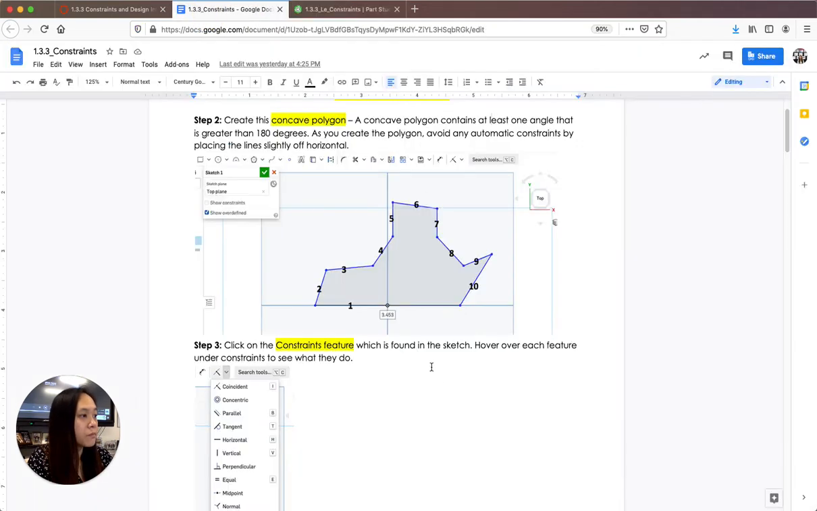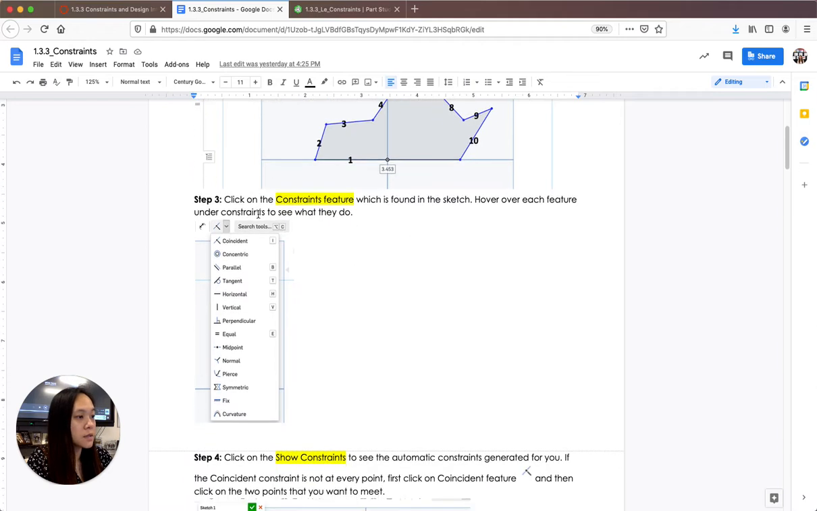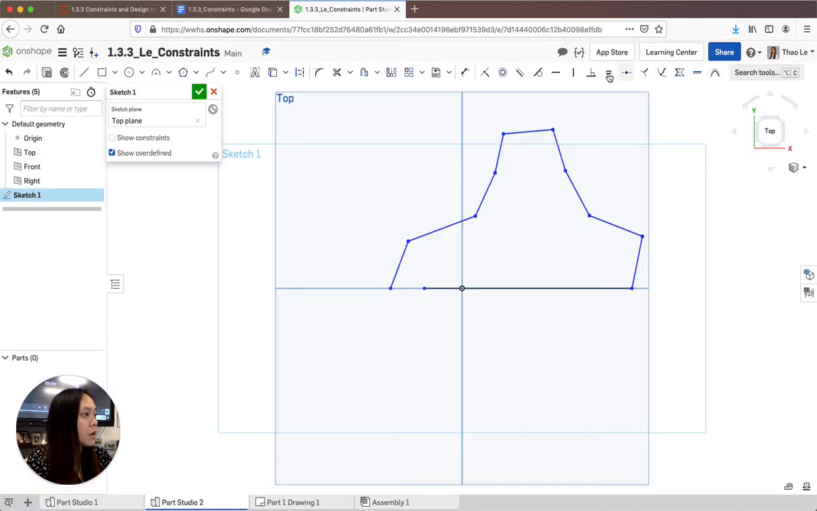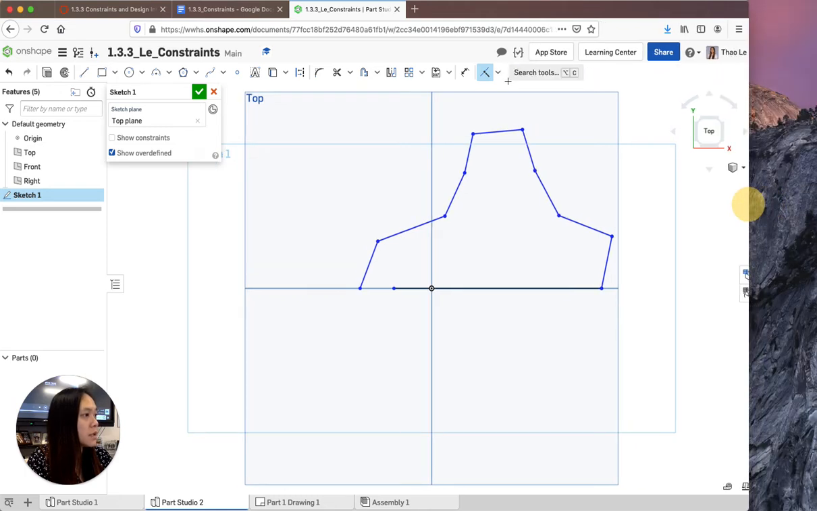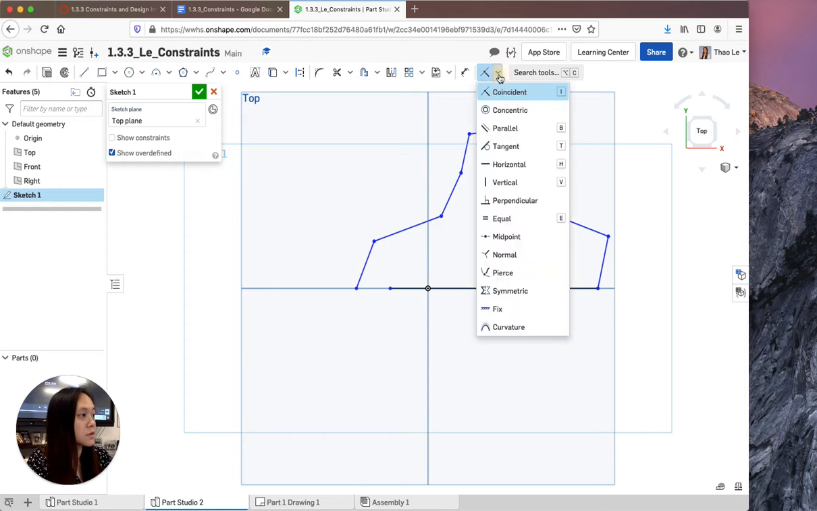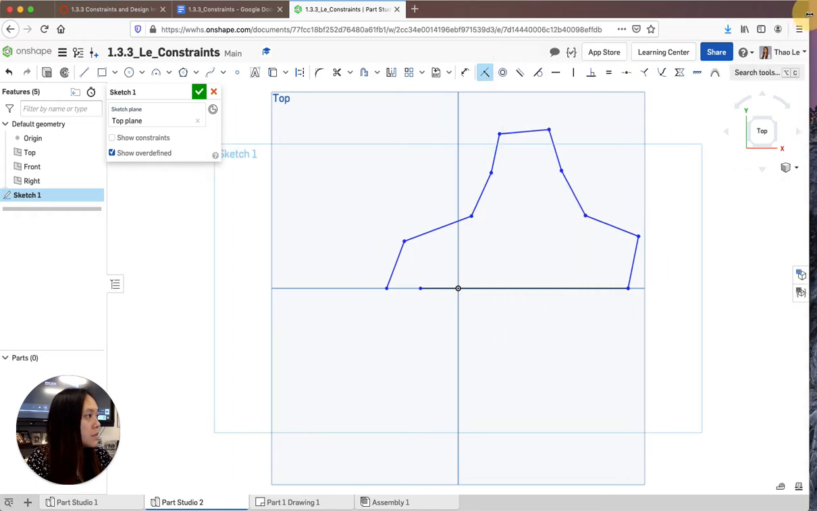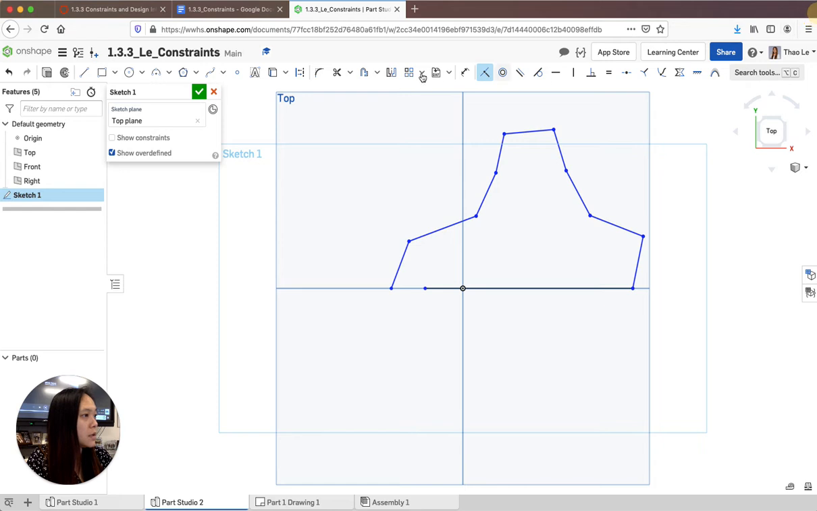Okay, so perfect. And then our next step says click on the constraint feature, which is found in Sketch. Hover over each feature under constraint to see what they do. So if you hover over this feature right here, mine is the coincident. So if I zoom in, make this a little bit smaller, yes, okay. So if you're on the screen like this, if you scroll down, you should be able to see what they all do. Okay. So I'm going to zoom mine out, and then it's all up here as well.